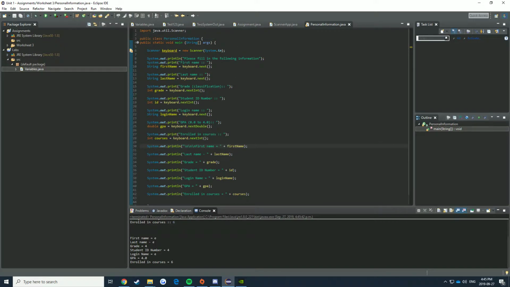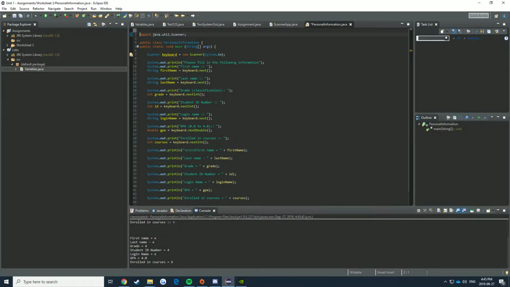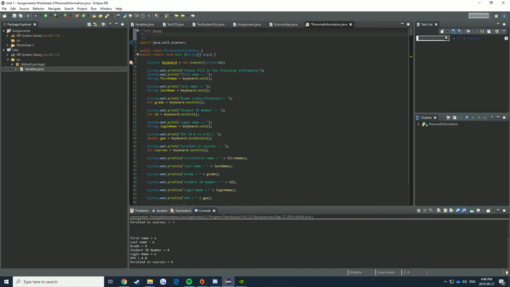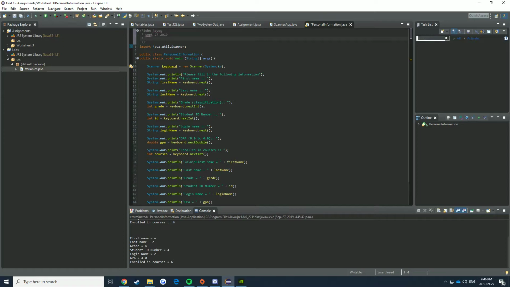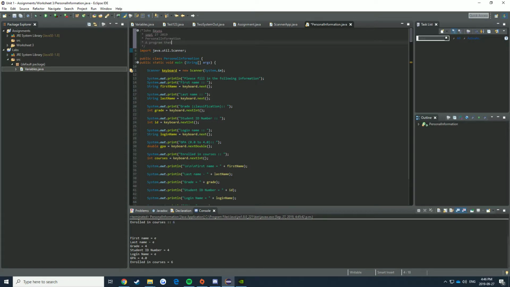So now be sure to put in your name and everything else. Oh, I'm so burnt out already. Wow, everything's notes. Okay. September 27, 2019. And then it is personal information: a program that asks for the user's information and then displays it after they are done inputting. Save and on to the next one.